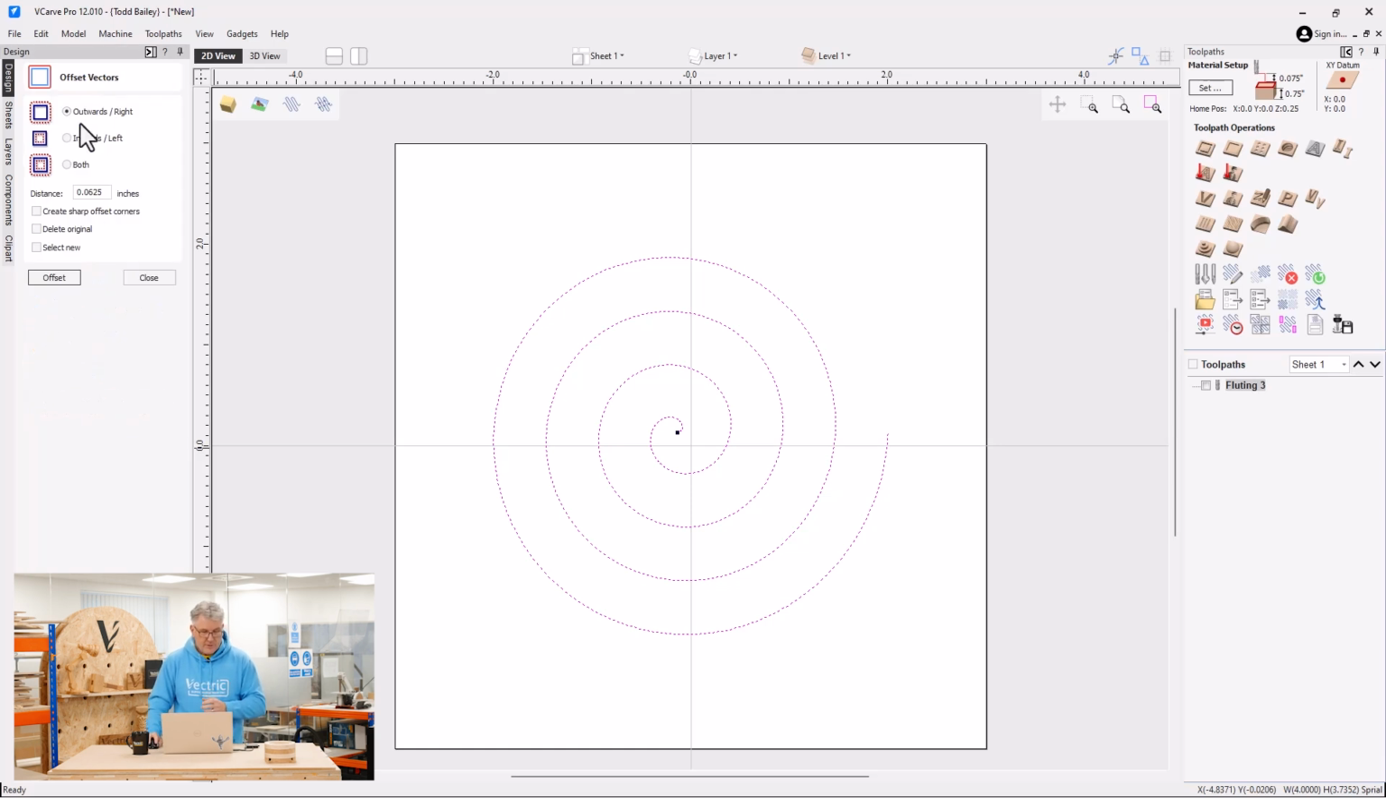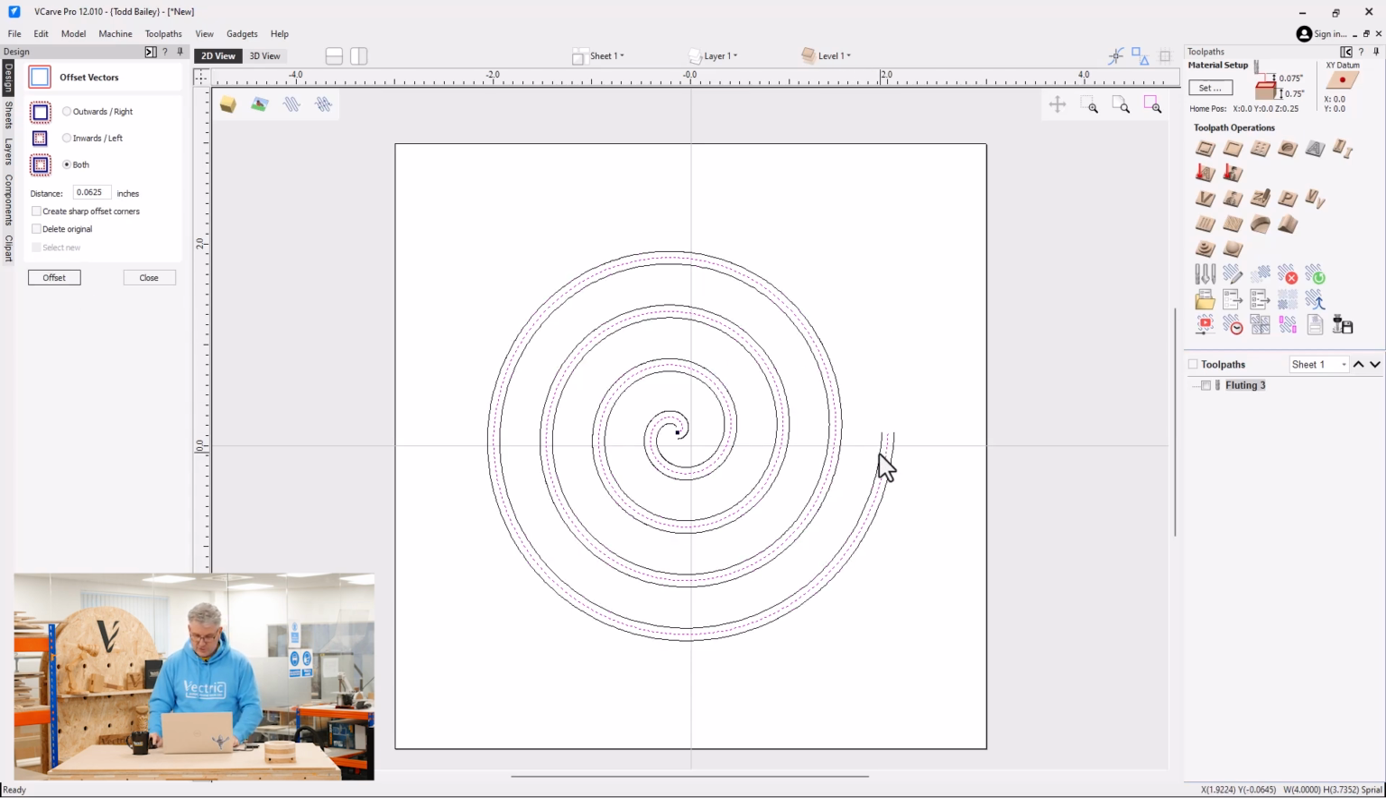So I'm going to offset this particular vector out both sides. So it's going to go to the left and the right of this line. And we're going to go out 0.625. So that's about a quarter of the diameter of my tool. And that we'll pretend is going to be my step over, okay? So let's do that once. Let's offset that outwards. And you'll see I have those two lines.